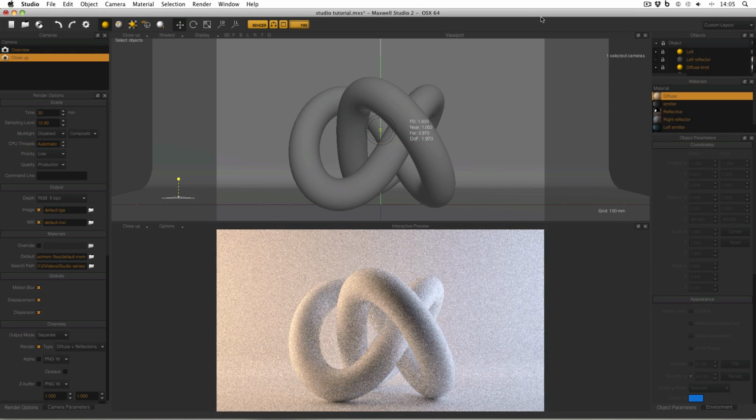Here I am in Maxwell Studio, and CPU threads is a little setting over here under Render Options and the Scene tab. By default, it's set to automatic, but by using the arrows at the side, I can turn it up or I can turn it down. And this setting, CPU threads, is actually related to how many CPU threads Maxwell Render is allowed to use when rendering an image. Unfortunately, a lot of students that I get don't know what a CPU thread is in the first place, and so they don't know how to use this properly.